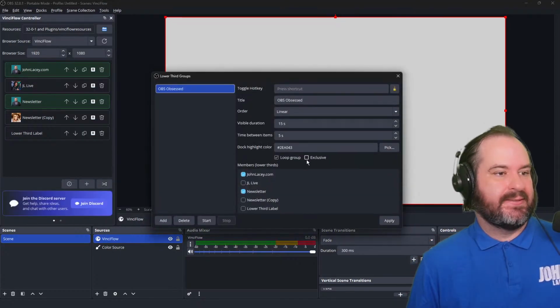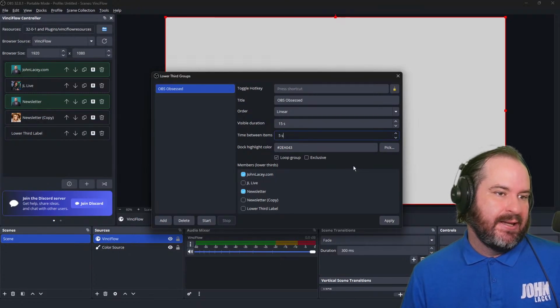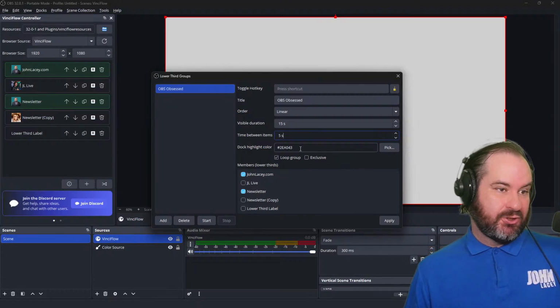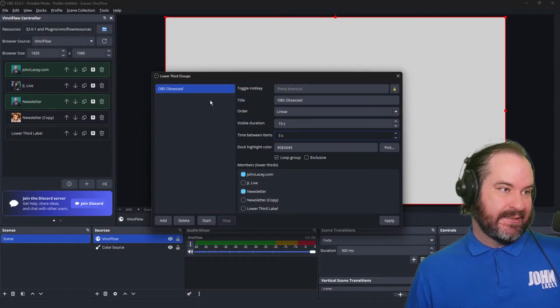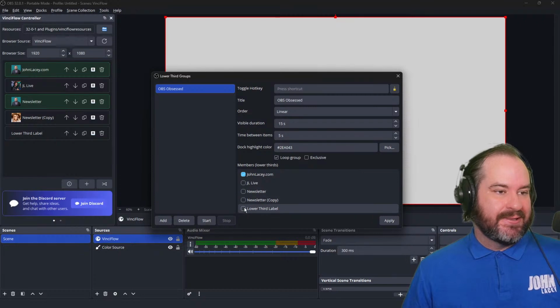Manage groups. So visible duration, 5 seconds. I'm imagining theoretically it should play these in a specific order. So what I probably need to do is get rid of the newsletter one, because I think that's the one that's actually broken. We'll go with the lower third.